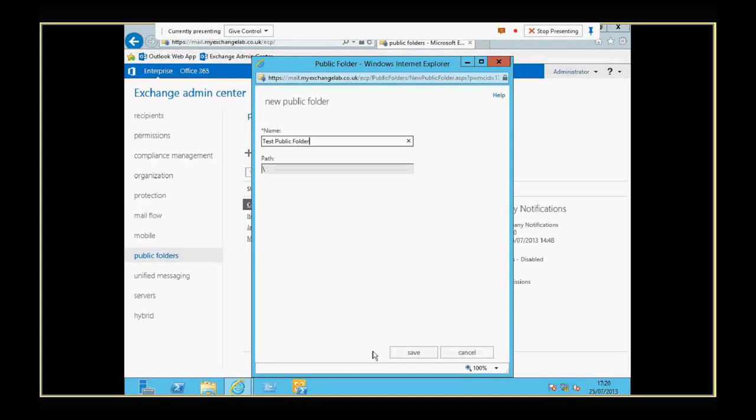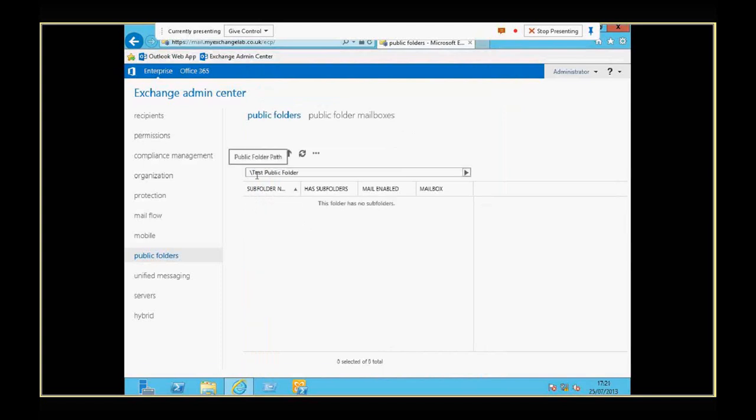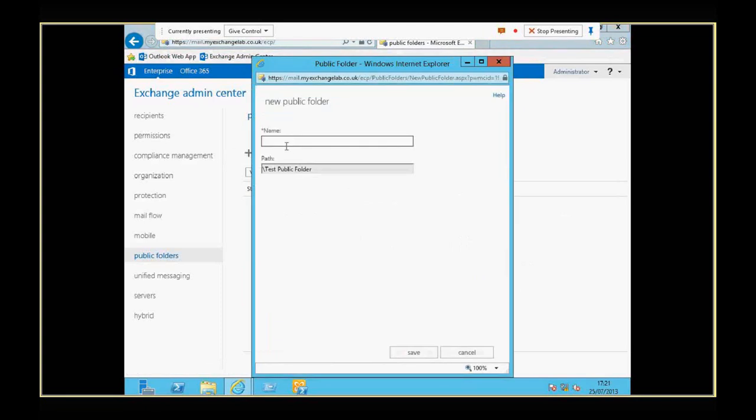And then we'll click on save. And I've now created a new public folder called test public folder. It doesn't have any subfolders and so on. If I wanted to create subfolders, just make sure the path is actually set to be test public folder, and then we can create a new one.